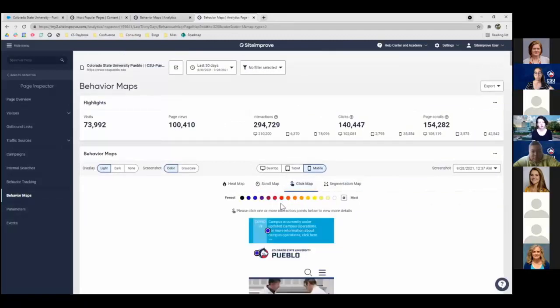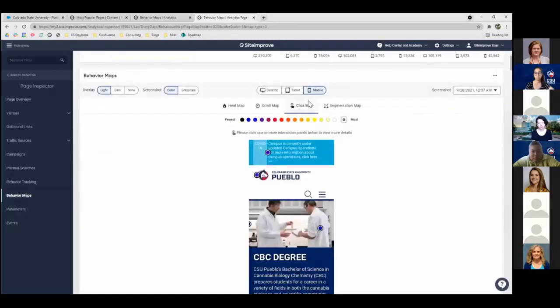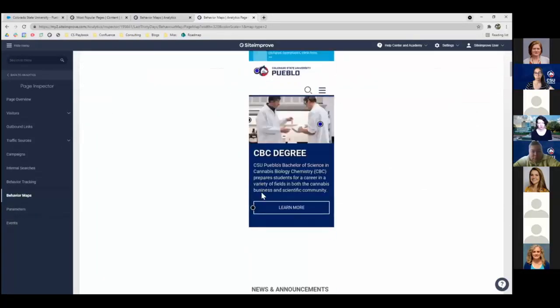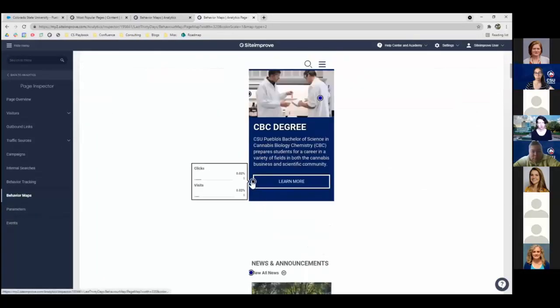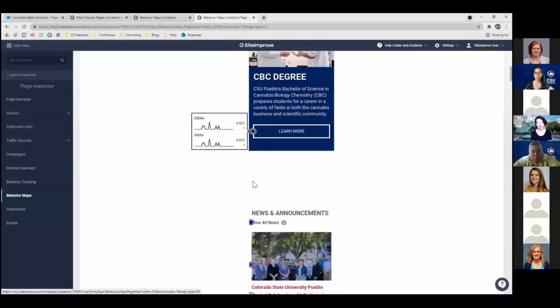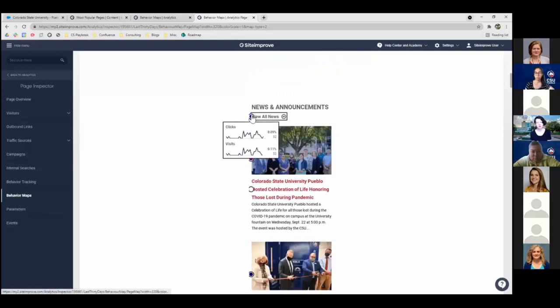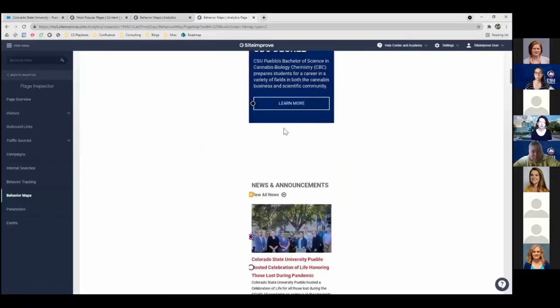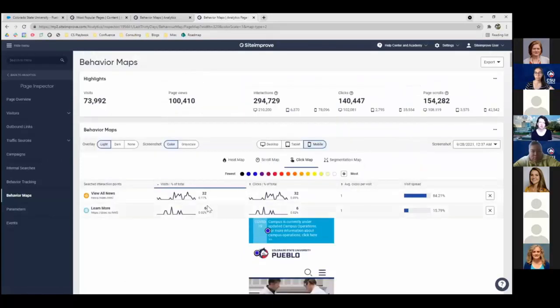For those of you that are more numbers driven, the click map is going to give you more numbers related to the clickable elements on a page. So how many times is this learn more button clicked? I can hover over that and see that it was 6. I can see the difference between that and view all news. And I can compare these things by selecting these elements and reviewing them at the top of the screen.